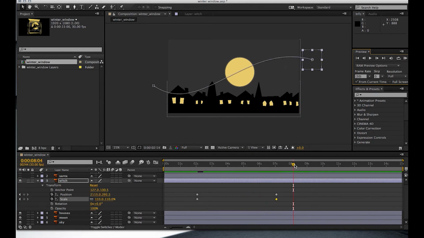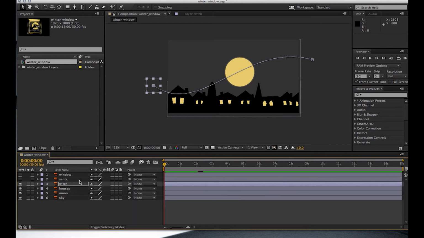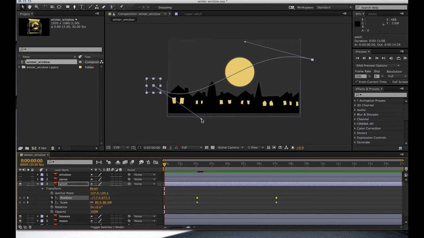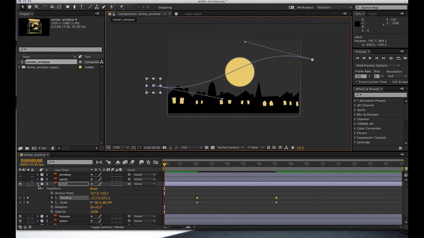Okay. So there we go. We've made an animation of the witch travelling across the screen using just 2 keyframes in the position, start and the end, and 2 keyframes in the scale. And with the position, we've modified the motion path to make these curves, and you can modify them how you please, really. We can look at the graph editor for position.